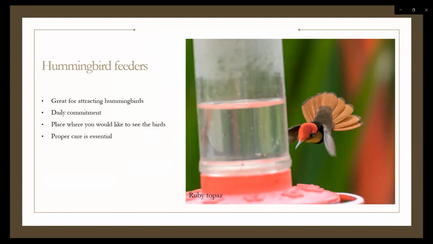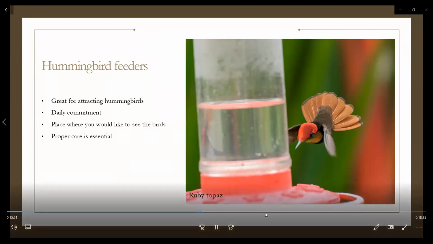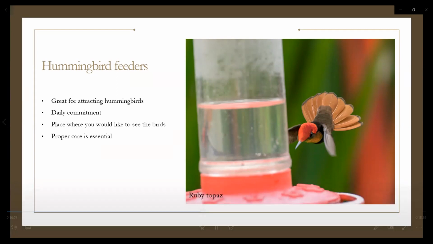But with the feeders, I mean, yes, they're great for attracting hummingbirds, but they are a daily commitment. And if you're not willing to take on the commitment of caring for them properly, making the solution, keeping the feeders very clean, changing them daily or every other day, then if you can't make that commitment, then you really shouldn't put them out in your garden. Because if you put them in the garden and they get dirty, the mold grows and so on, then you're basically poisoning your birds, and this is not a nice thing at all.